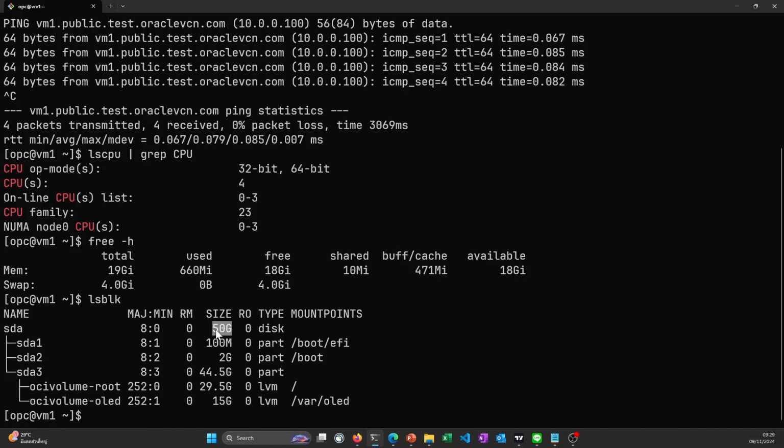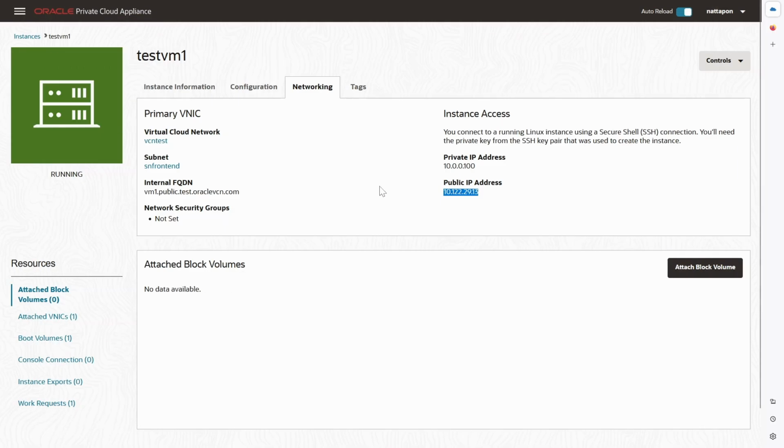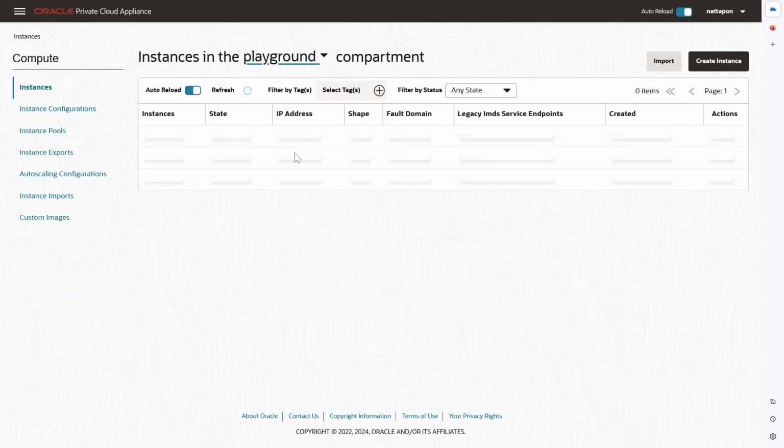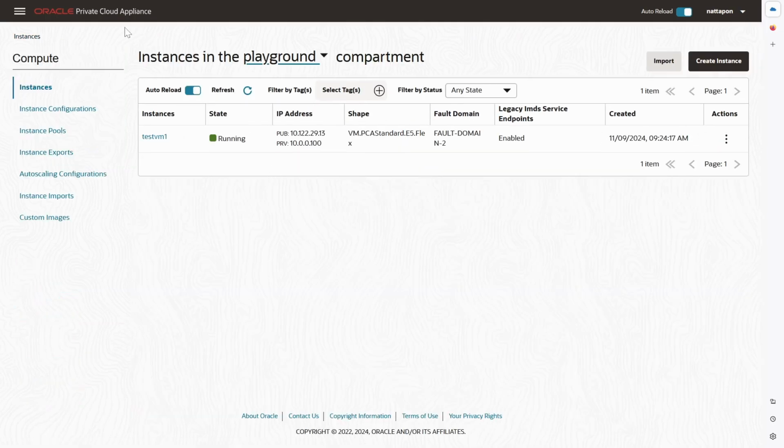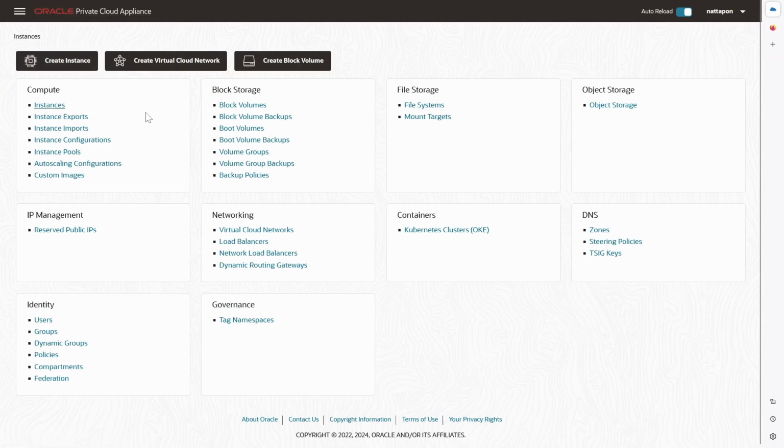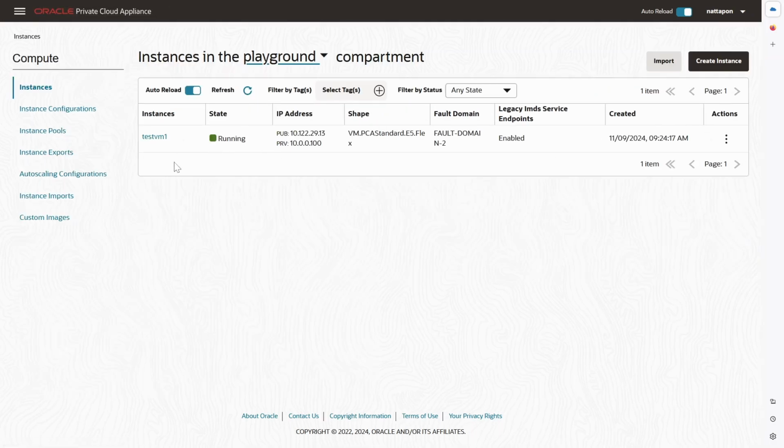Next, let's provision another VM. If you go back to the instance list, you can see that now our VM is ready. This VM sits in the public subnet, so there are 2 IP addresses. One is the public IP, which we can use to access that VM from our data center network. And the other is the private IP, which is inside the range of the subnet that we have defined. Let's create another VM which sits in the private subnet.